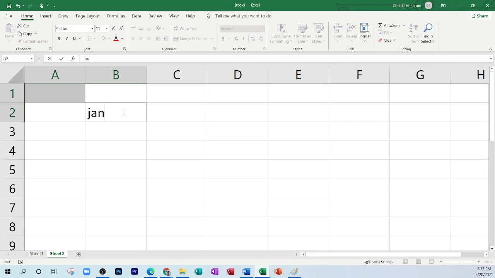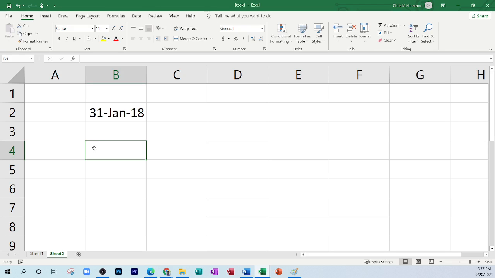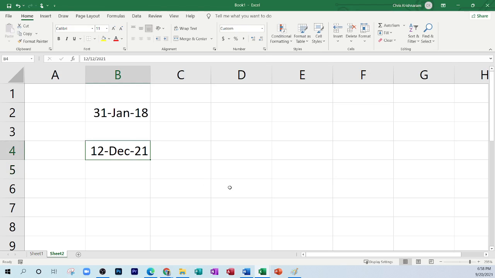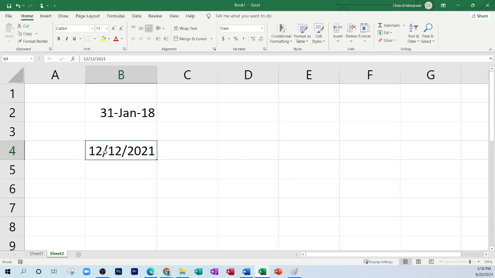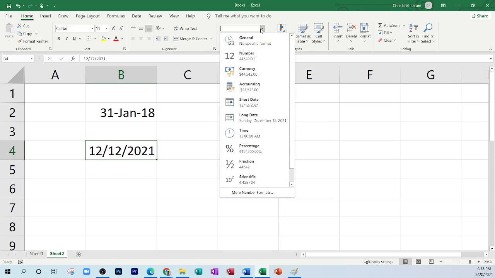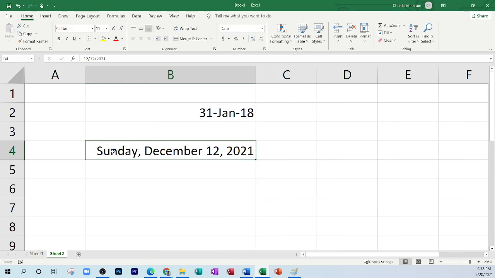If we type in Jan 31, 2018, it's going to automatically change to 31 Jan 2018. If we typed December 12, 2021, notice it automatically changed to that. Now that doesn't mean you cannot change it. Once again, we have the formatting section here. If I want to change this now, I can go to short date, notice 12/12/2021, or I can go to long date where I can have the name also.